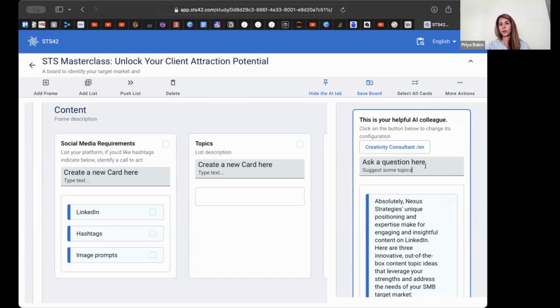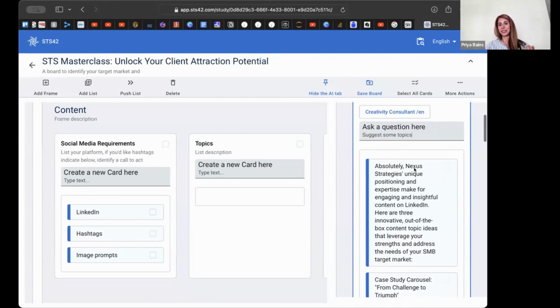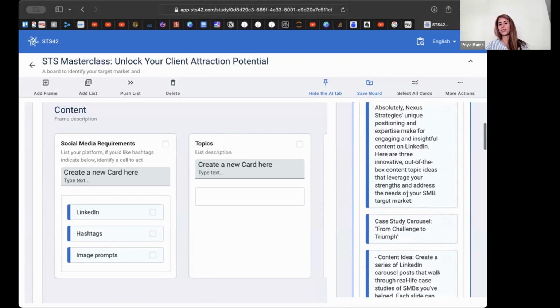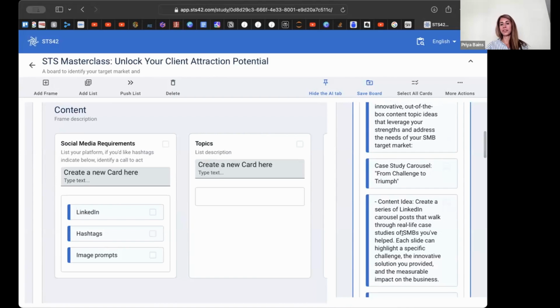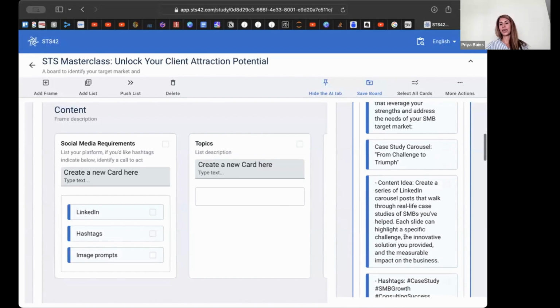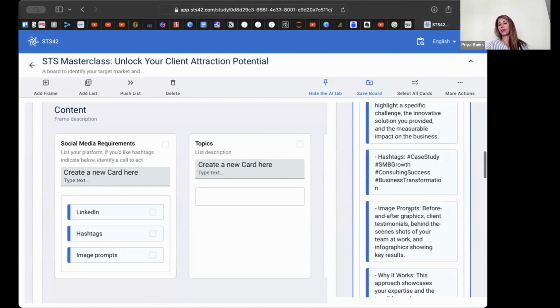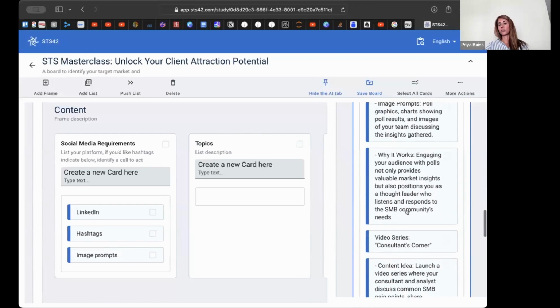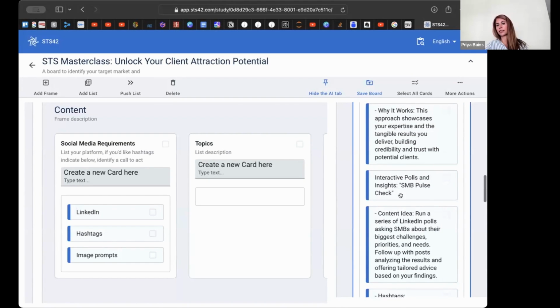Okay. Any other questions? All right. So we're working with AI, so it gives us interesting responses. I just said suggest some topics, and these are actually really good ideas. They're not really topic ideas, but I happen to know, having attended a LinkedIn training, that these are the top performing styles of posts that work on LinkedIn. So case study carousel, it's also suggested doing a video series, and there was something else in here that I might have missed, interactive polls and insights.